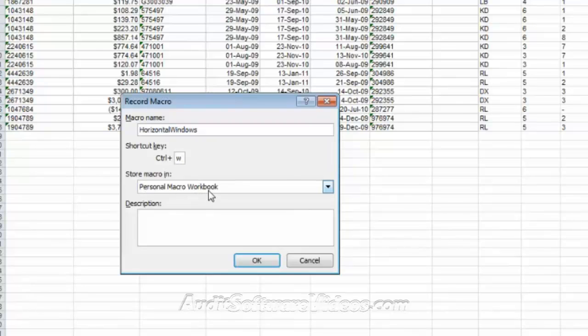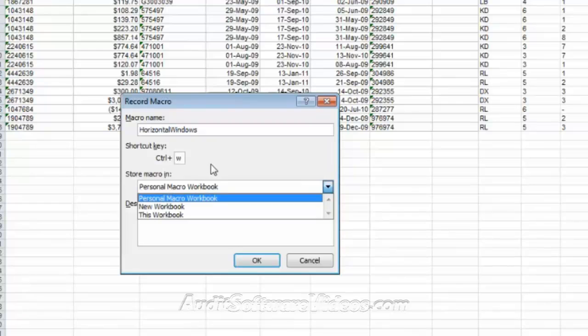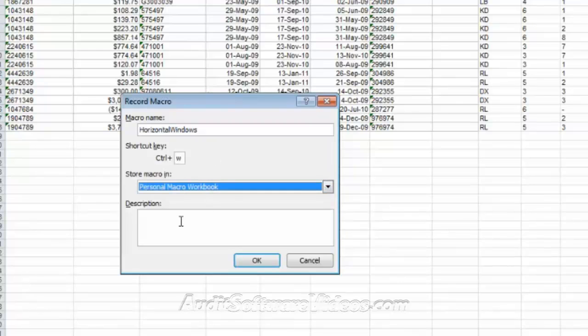By storing it in the personal macro workbook, it will be available to all the workbooks that you have open in your Excel. If you need it stored in a specific workbook, then you can click on this drop down and select the workbook that you want it to save in. Again, we're going to choose the personal macro workbook so that it's always available. We can type in a brief description. And then we're going to click OK.